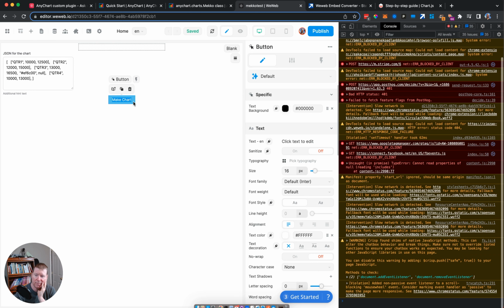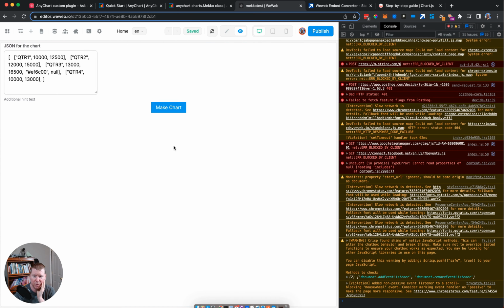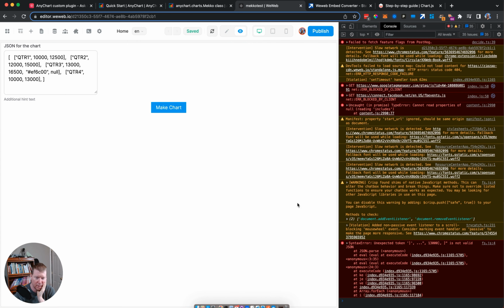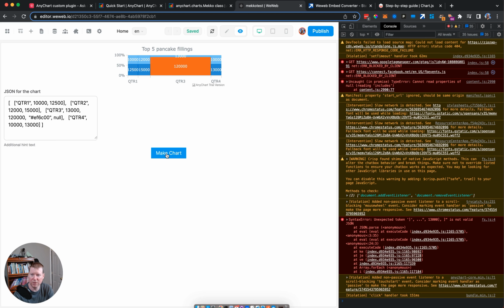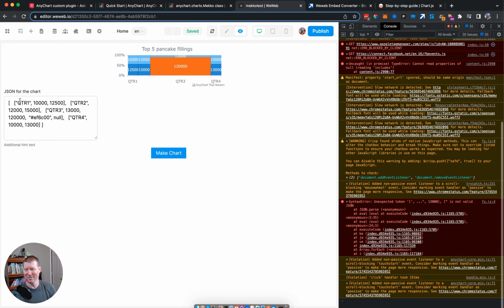And then I'll say make the chart. Here I have to go into the preview mode in order to try it. And it says it is not valid JSON. Oh, that's because I didn't properly remove this thing the second time through. So I'm going to click that. All right, now. Oh, look at that. It updates the chart.